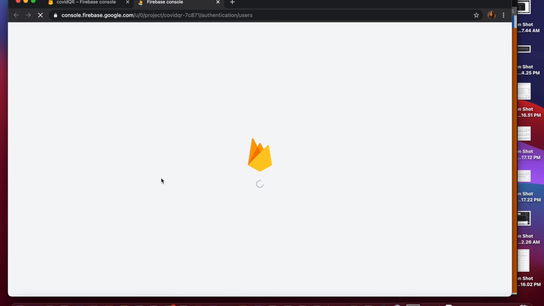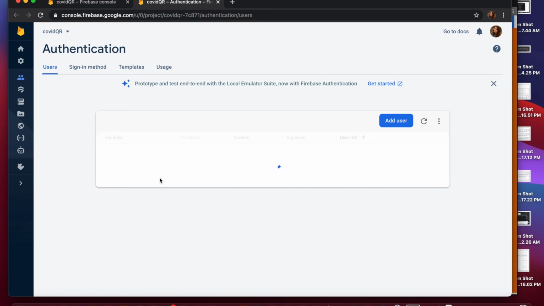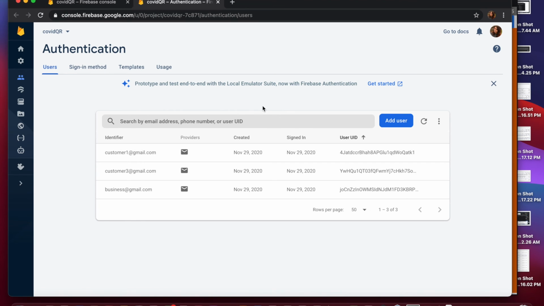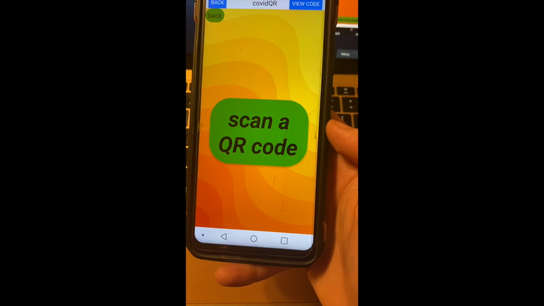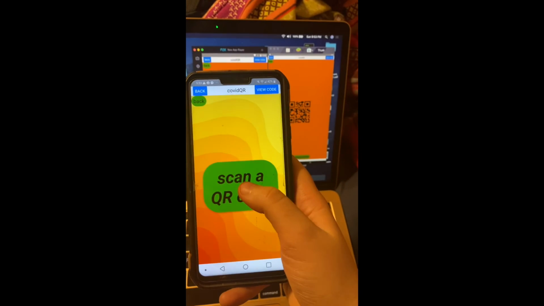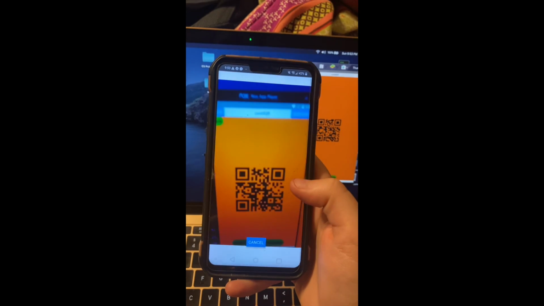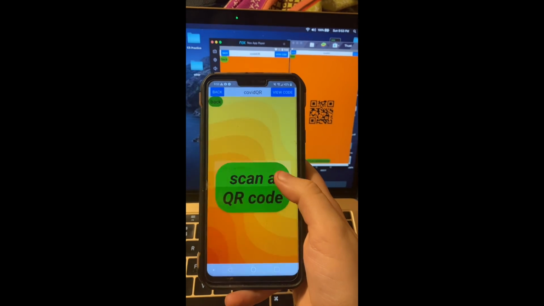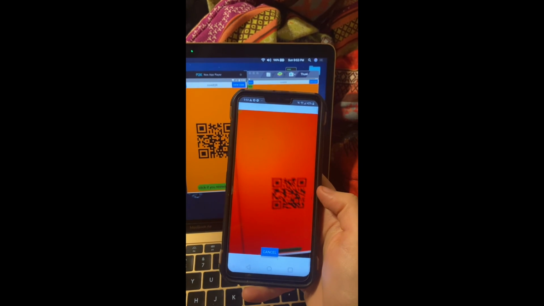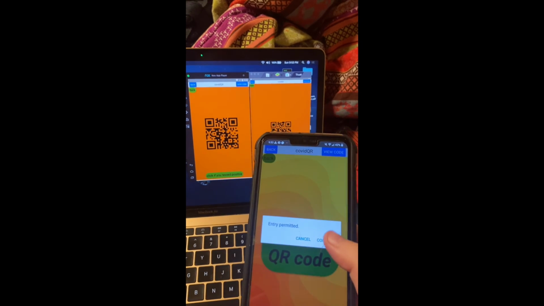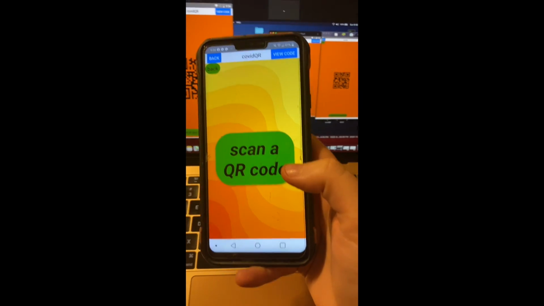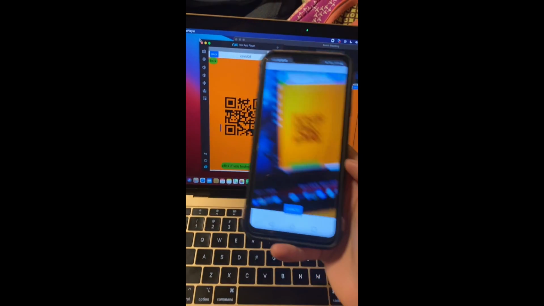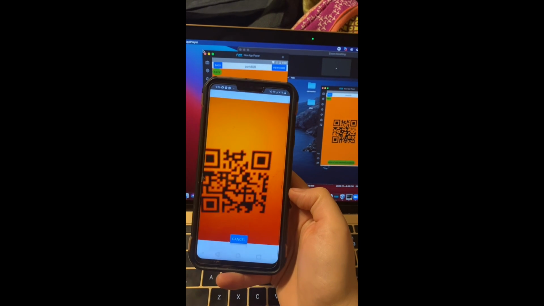And if you look at Firebase authentication, you'll see the users that have been created so far. So there's business@gmail.com, customer3@gmail.com, and customer1 from another emulator that I created an account on. I've already gone ahead and created the customer accounts on 2 other emulators, so now I'm just going to scan the QR codes for those customers. So you'll see I scanned one customer and then the other, and this represents them coming to a store and the store scanning their QR code. And now I'm just scanning the third customer's QR code.